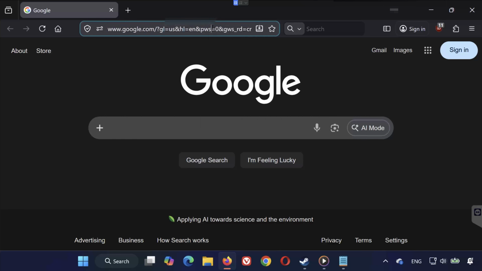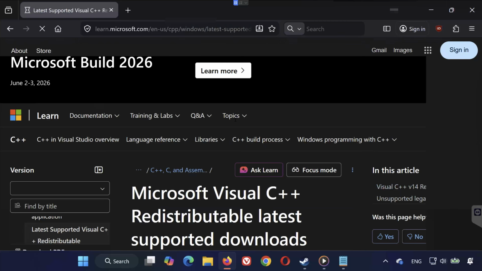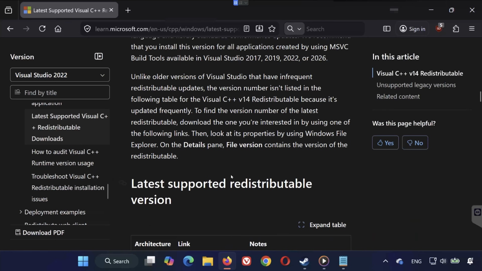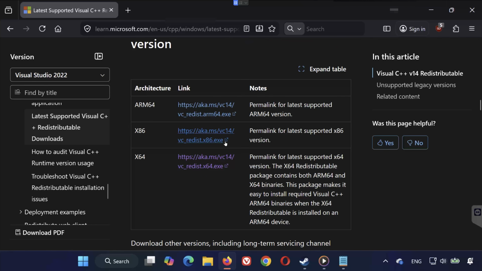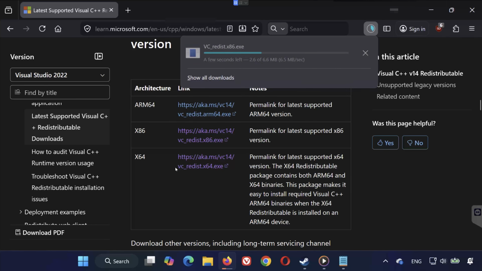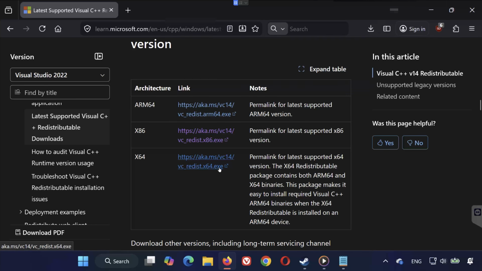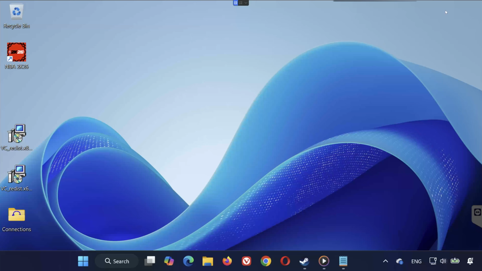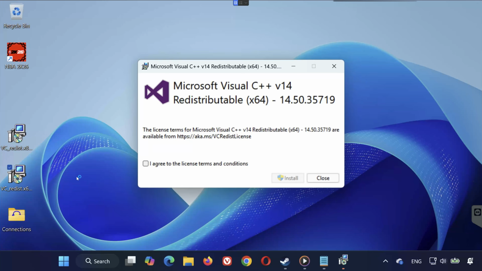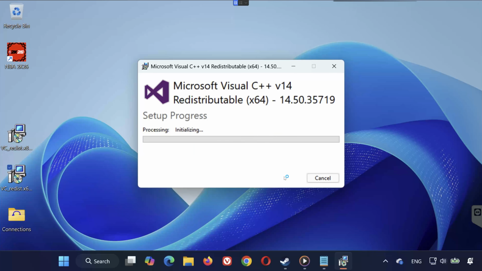Solution 5. Open the link in the description of this video. Scroll down and find vc_redist.x86 and vc_redist.x64. Download both files. Once downloaded, double-click vc_redist.x64. Accept the terms and click Yes. Wait for it to install, then click Close.